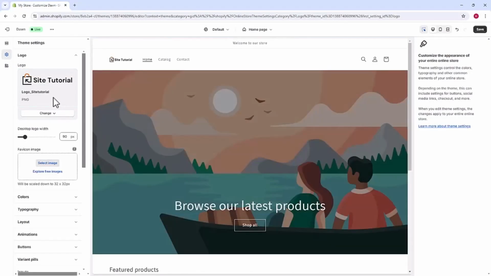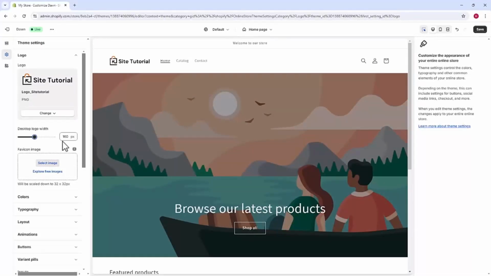After this, your logo will be added to your Shopify store. Below, you can adjust the logo size. It's 90 pixels by default, but you can change it using the size bar. Increase the size until your logo looks good. I'll set mine to 160 pixels.